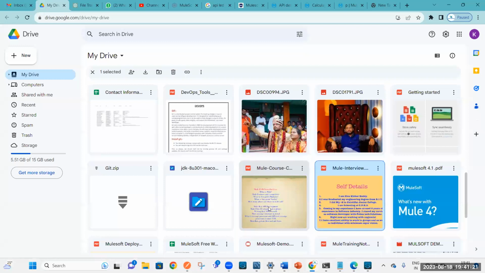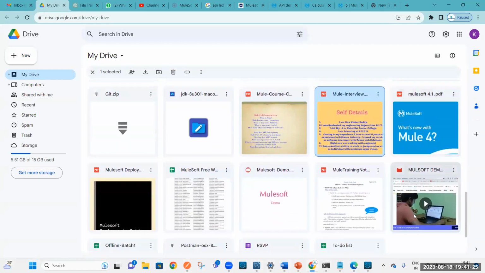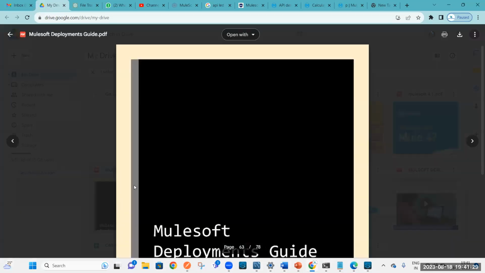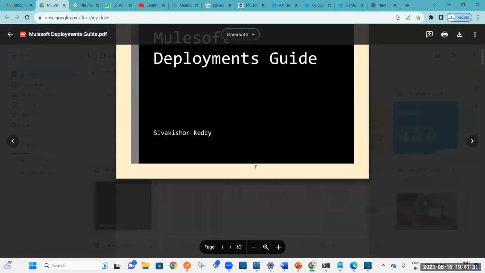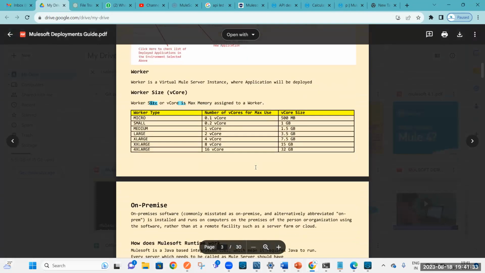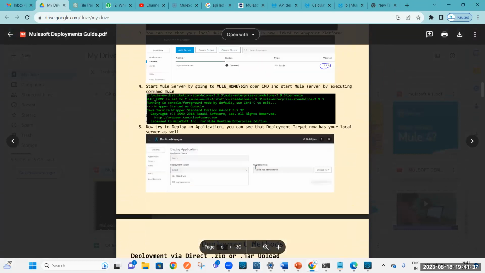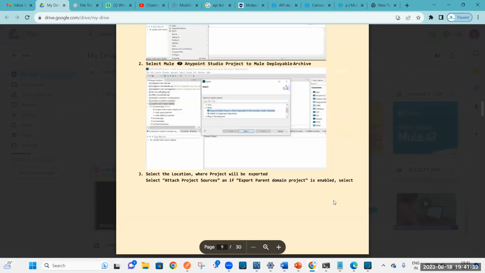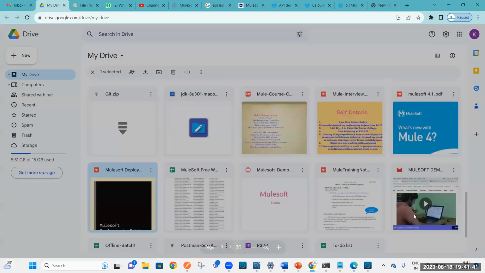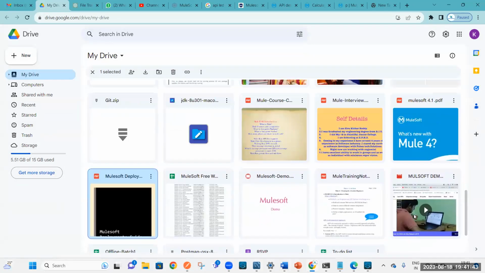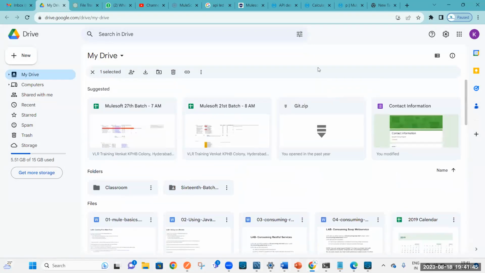Okay. And for deployment also, I created a separate guide with screenshots. This complete material I can share with you. Any other questions?